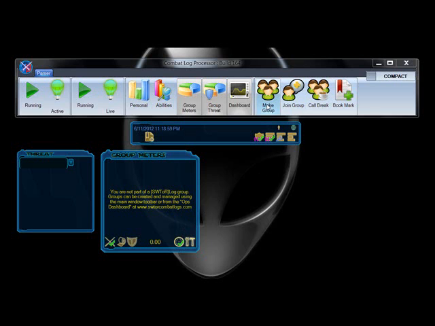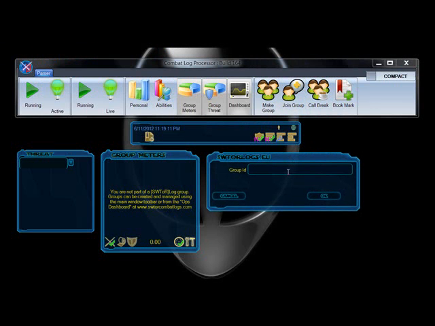The make group is for the raid leader. That is for me, and actually it doesn't work. I have to go to the site to create these groups. What it generates for me doesn't work. With join group, I will give you a group ID that you will put in here, and it will allow you to join the group.